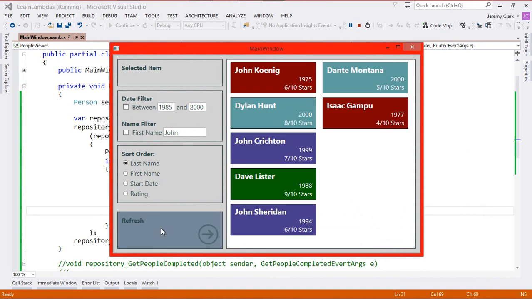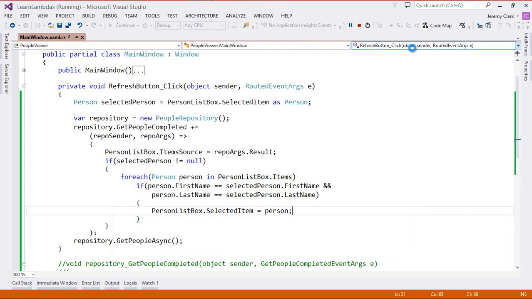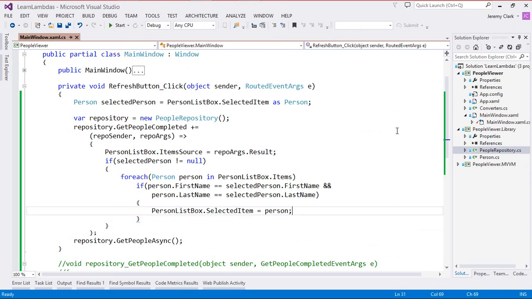So if I click the refresh button, we'll see that we do still get our items populated. And if I click on Dylan Hunt, we see it is the selected item. And if I click the refresh button, we see that Dylan Hunt is still the selected item. So we are maintaining that selection when we refresh our data. Now the code we have looks pretty straightforward, but it is a little bit deceptive because I just took advantage of a feature of Lambda expressions called captured variables.